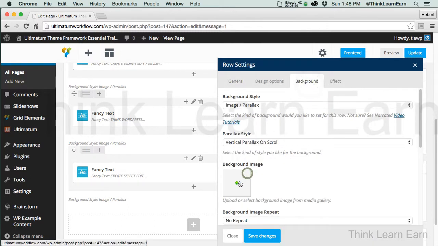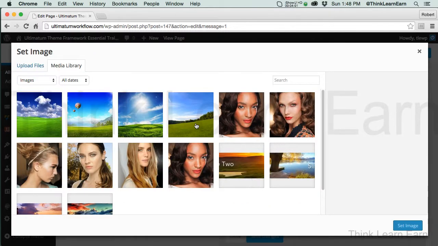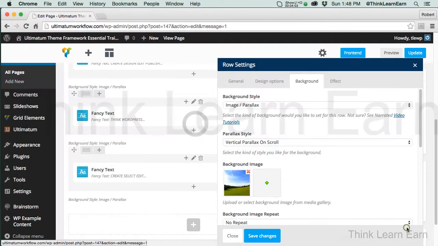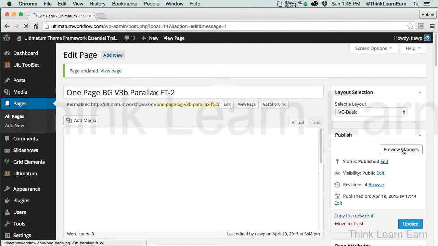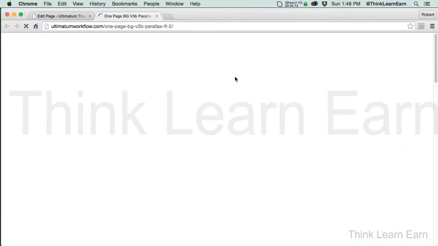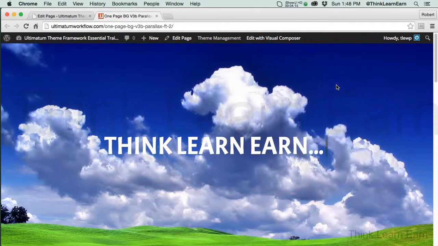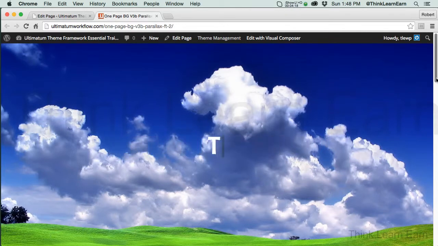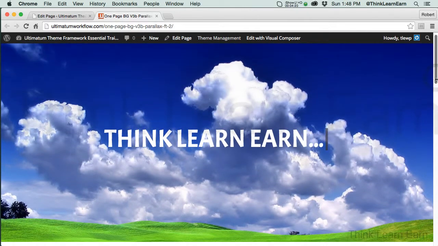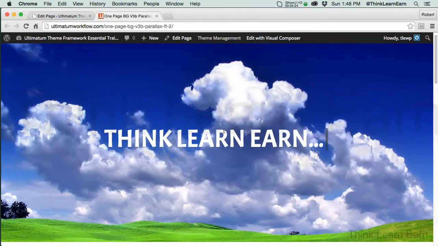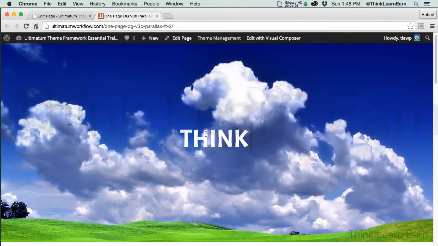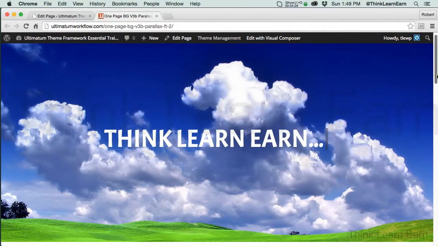Come up here. Background. Delete. Now, again, this is the one that's slightly pixelated, but hey, we'll go with that for demonstration purposes. Okay. Update. Preview changes, and now we have a cool looking website. So there's Think, Learn, Earn. Now again, if this is just going to be the one line, you may want to delay that in between, and you do that inside your properties of the fancy text.